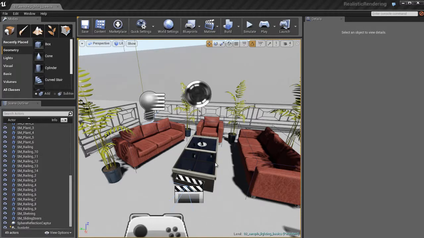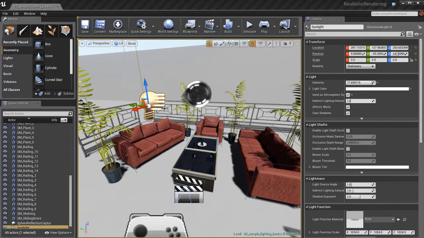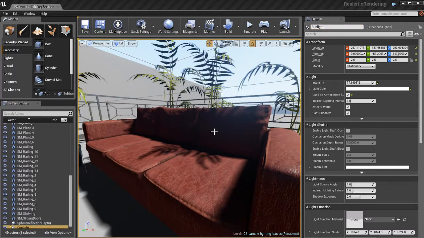Now we're going to talk about Lightmass. What Lightmass is, it's basically a renderer that allows you to bake out your lighting, your shadow maps, as well as indirect illumination and even ambient occlusion, which is pretty cool. So in this scene, I only have one light. I call it sunlight, but it's actually a directional light that represents my sun.